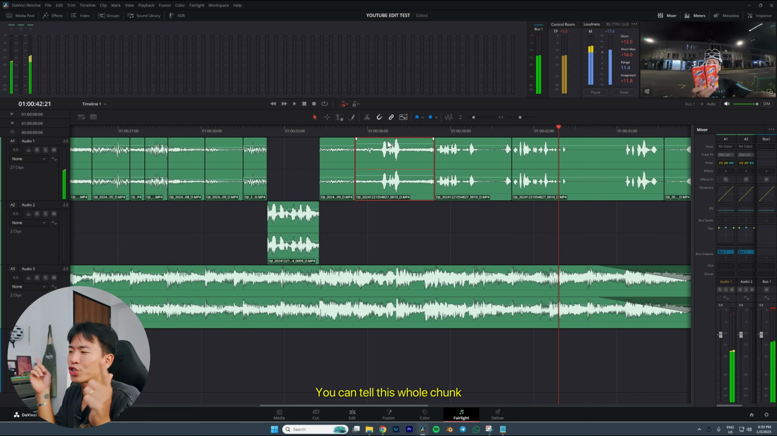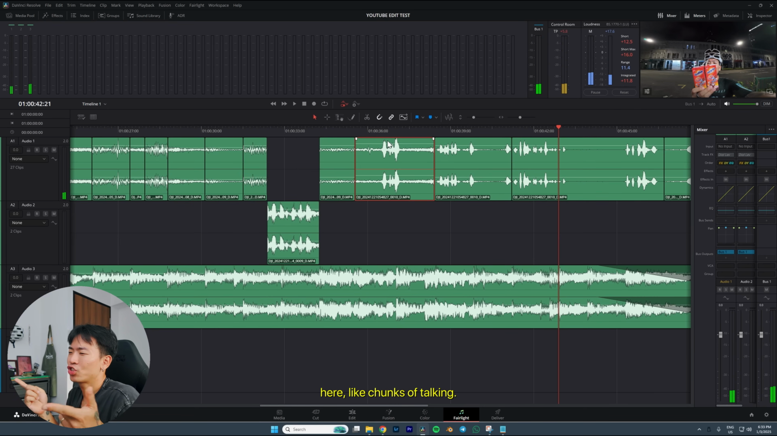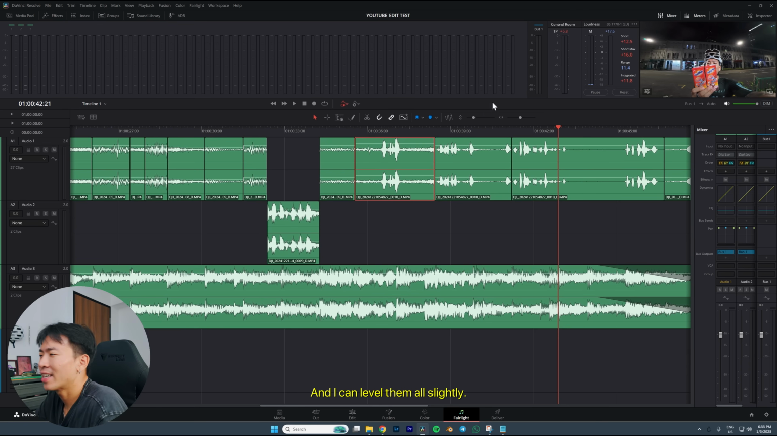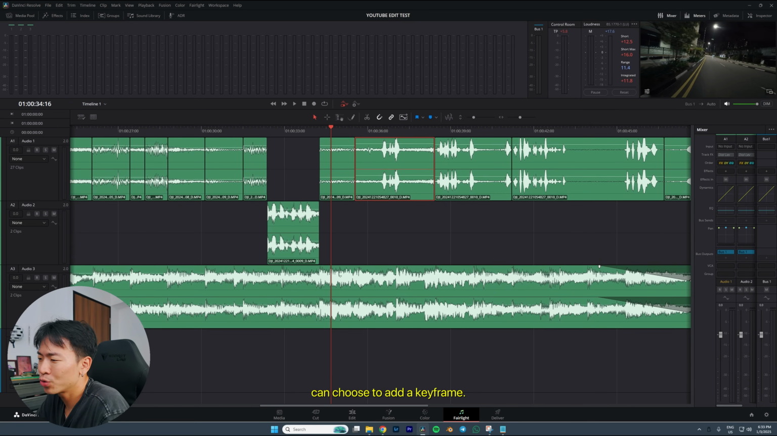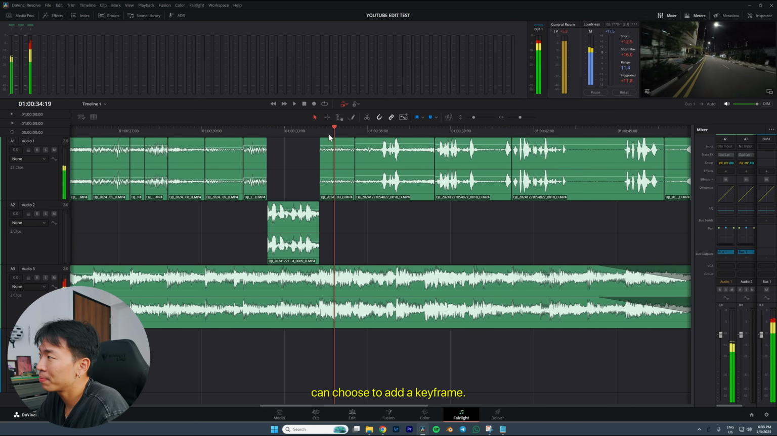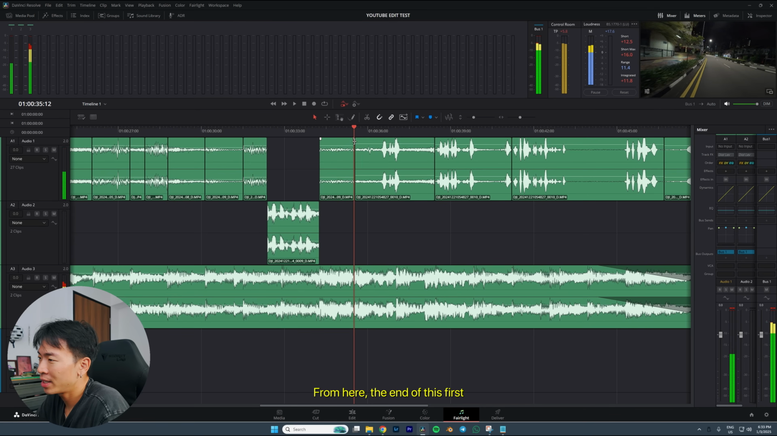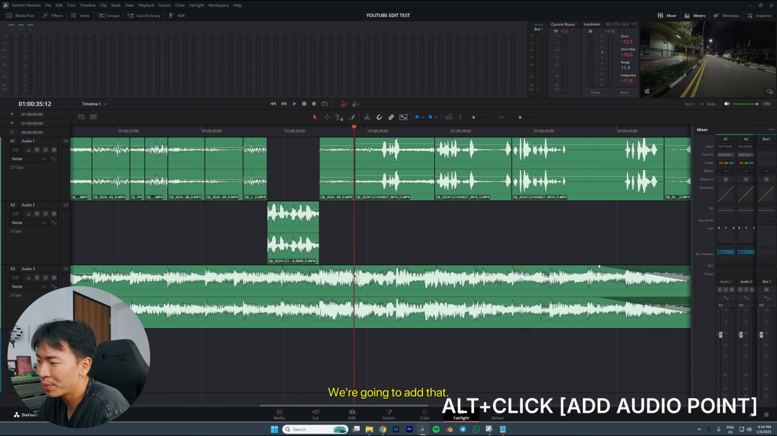You can tell this whole chunk here are like chunks of talking, and I can level them all slightly, and then instead of doing them under the dark, I can choose to add a keyframe from here, the end of this first one. I'm gonna hold alternate. As you can see, the cursor has changed to a plus sign. We're gonna add that.